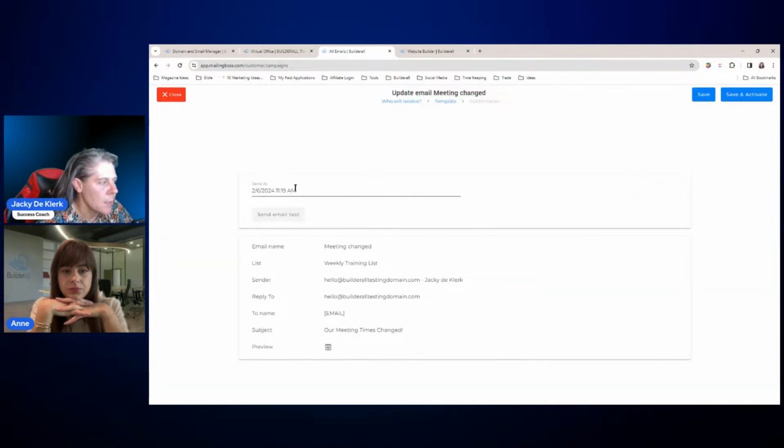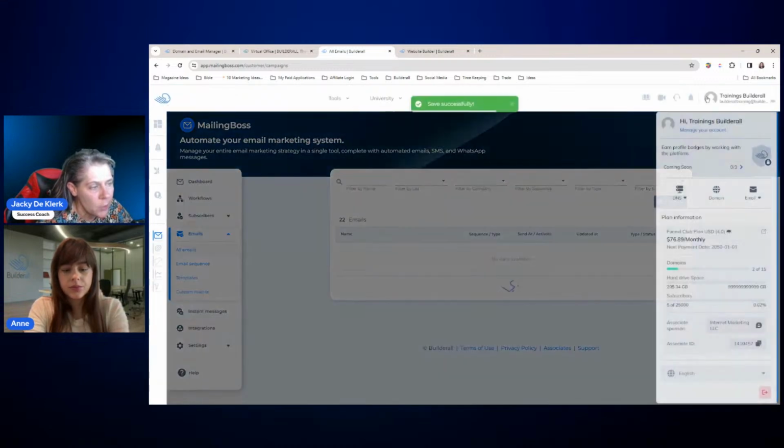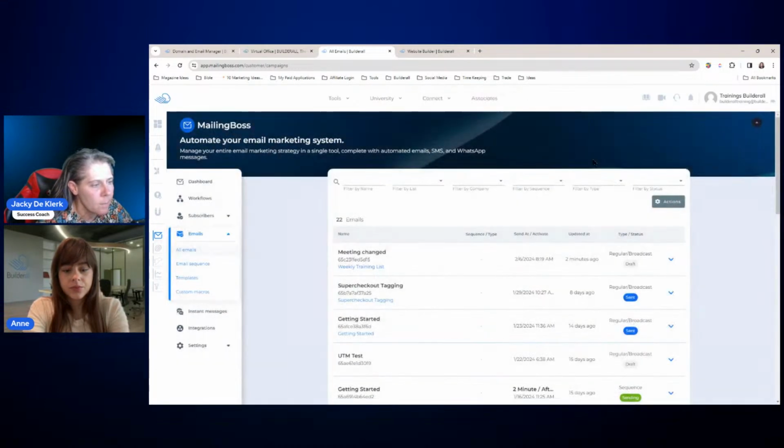So now I can change the date and time if you like. And if you want to test it first by sending an email to yourself, you can do it right there. And then you can click Save and Activate. But if you do not want to send it straight away, maybe you're not done with it, you can just click Save. So for this example, I'm just going to click Save so that you can see what it looks like. So right here it says meeting changed 2 minutes ago, and it shows draft, which means it's not sending.